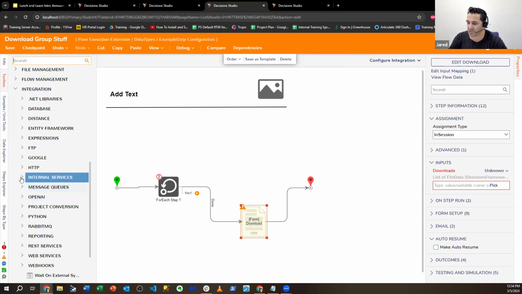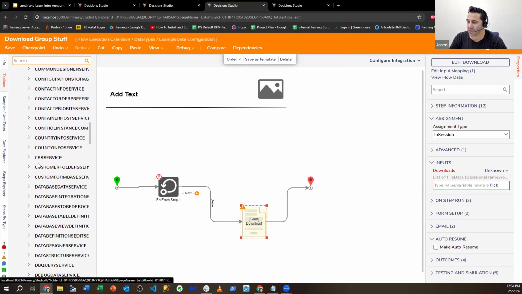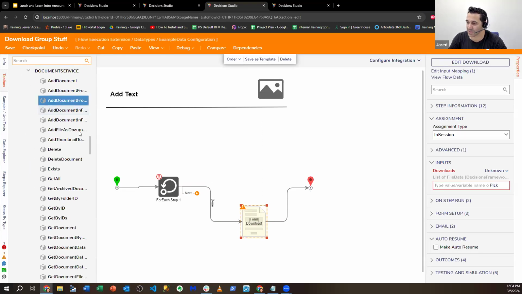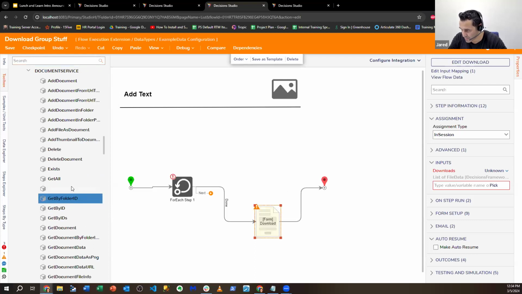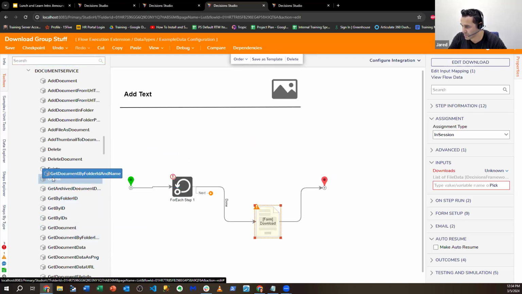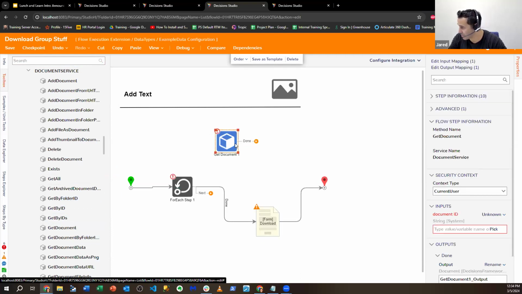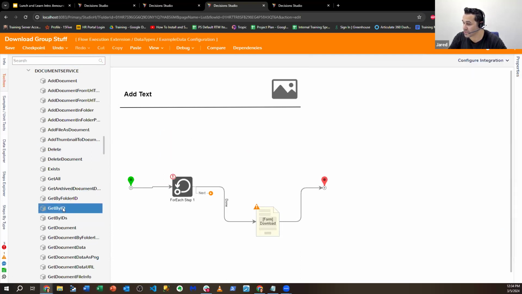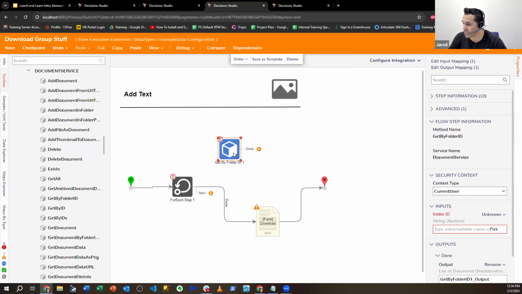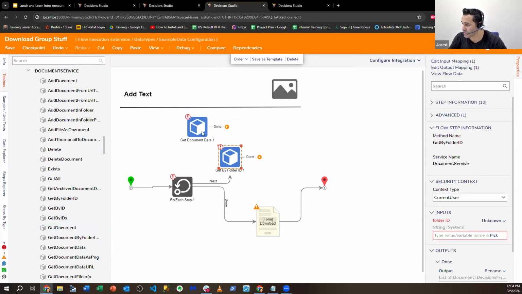Which you can go through integration, internal services, and we go to document service. And I think there's a get document. Is this by ID? Perfect, get document. No, I want it by folder ID. That's what I want. Get by folder ID. That's what I'm looking for. And then I could say get document data, so I can get the file data from that.